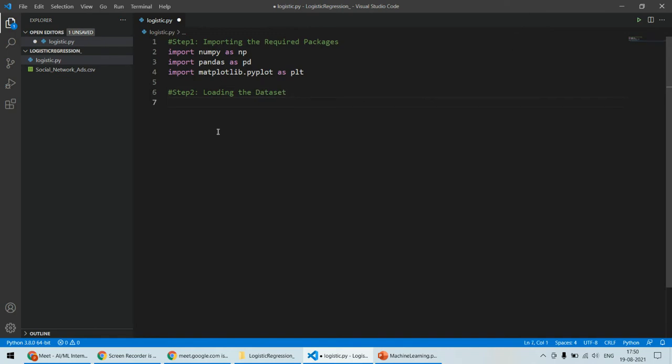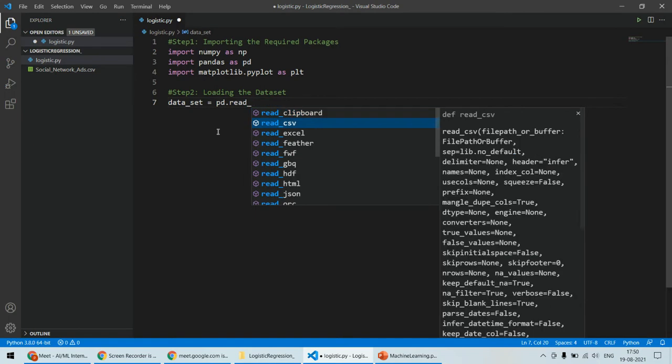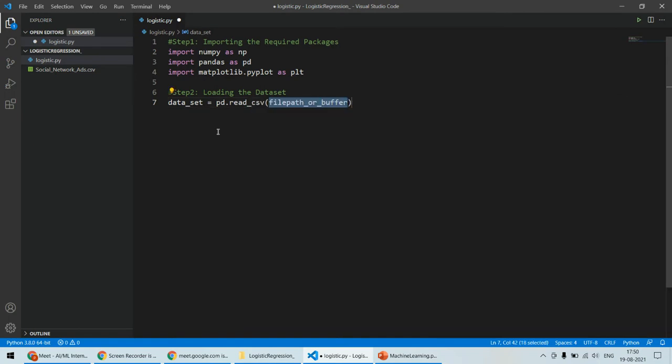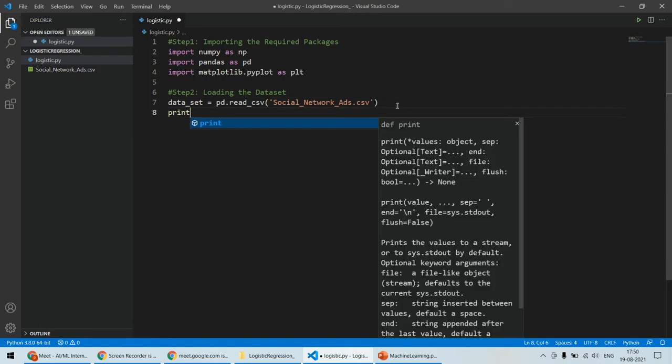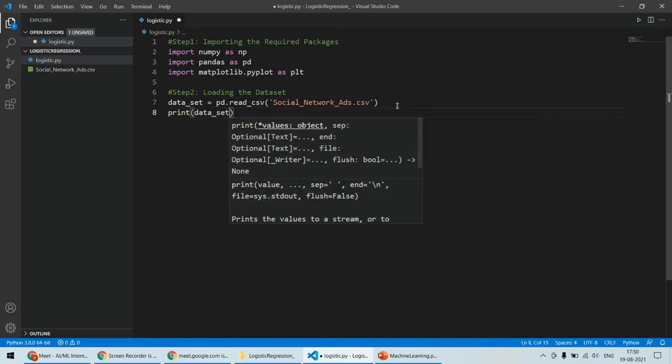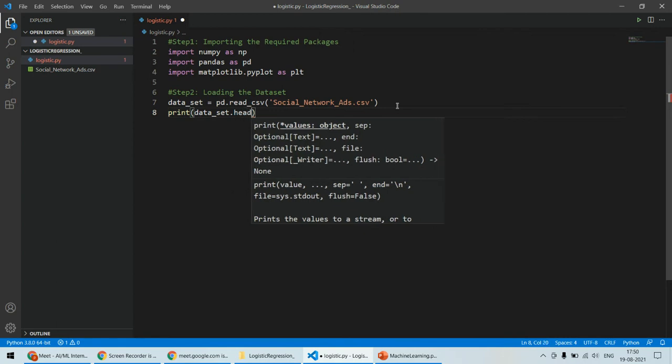Now here I will be using a dataset variable. You may use any other also. And here pd.read_csv, and I will have to provide the file path. So this is social networks add.csv, that's my file that I will load. And if you want to print some content of it, I can definitely do that using the head command.